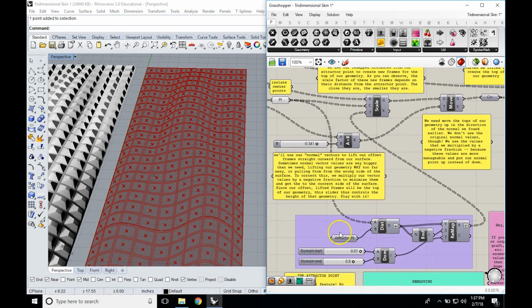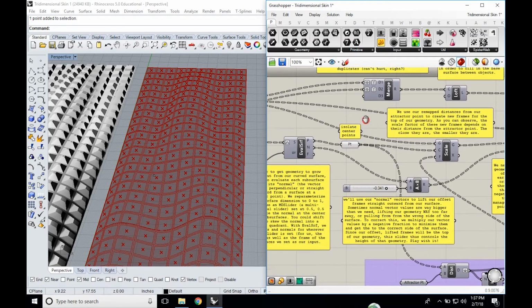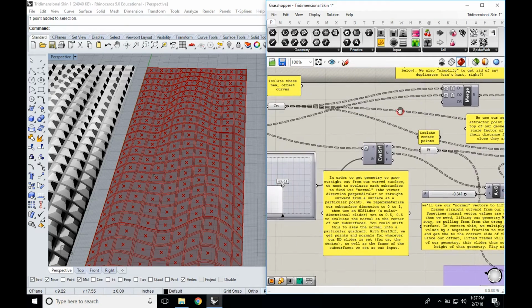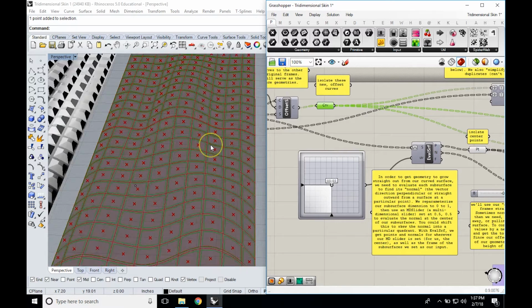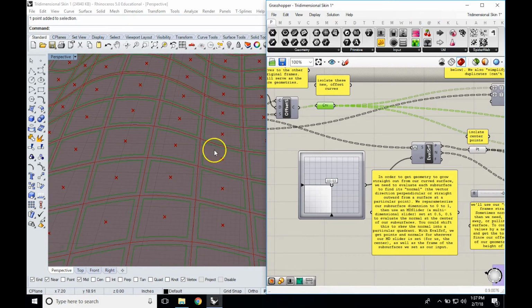but hopefully that at least gives you an idea of what we're doing. So we've done our attractor point thing. We have all these remapped values. So let's go back to our curves that we made. These were our offset curves. Remember when we did that?